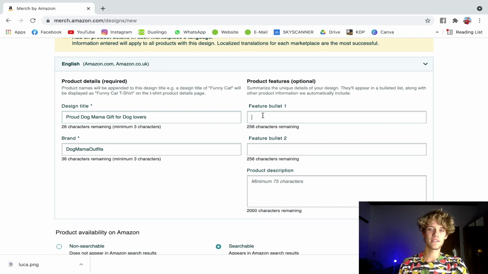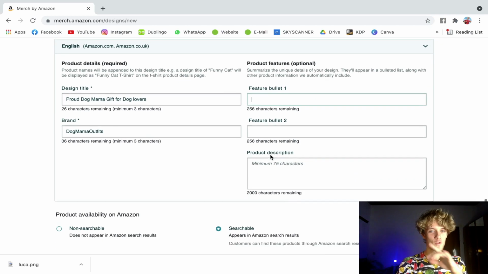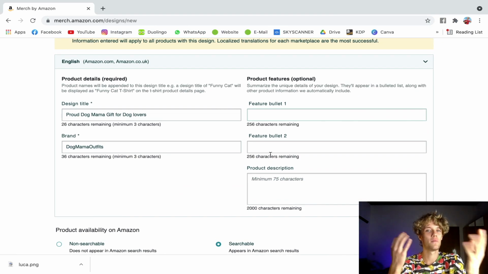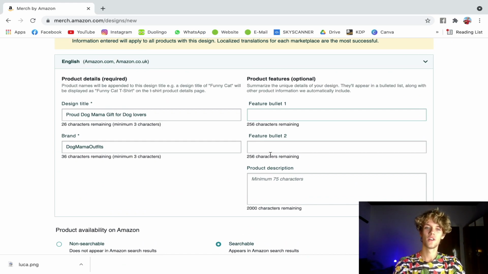You can put it here into the feature bullets if you really want to, but normally it's recommended not to, because you normally don't just publish one t-shirt, but a whole range of products. So you obviously want to remove t-shirt as a keyword if you are selling a tank top. So keep this in mind: Amazon will autofill the product type for us.